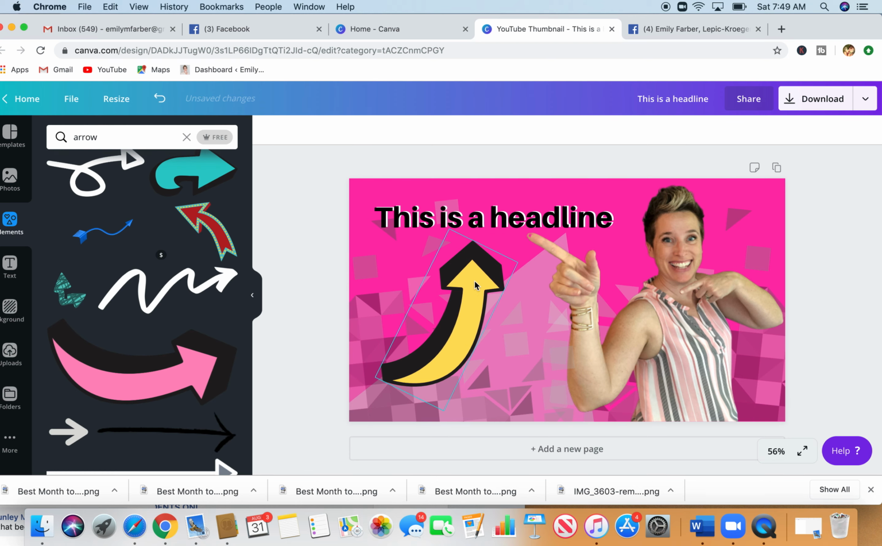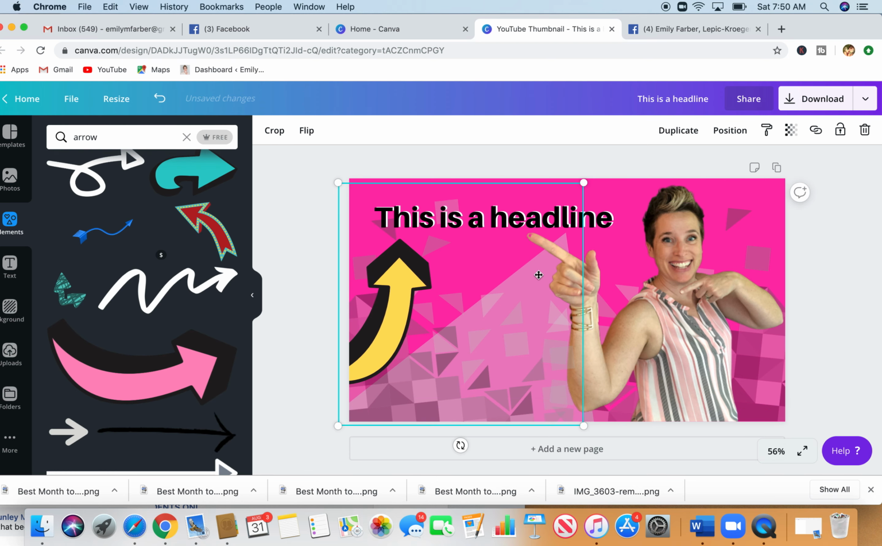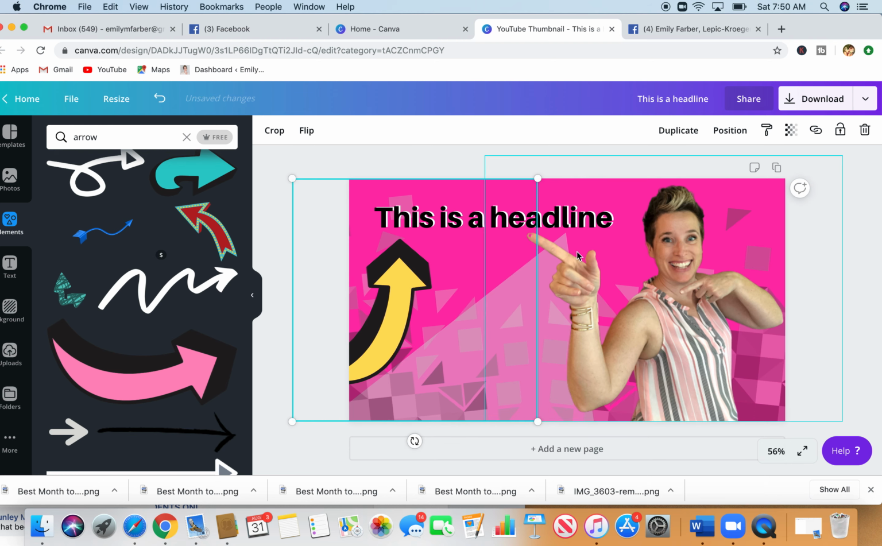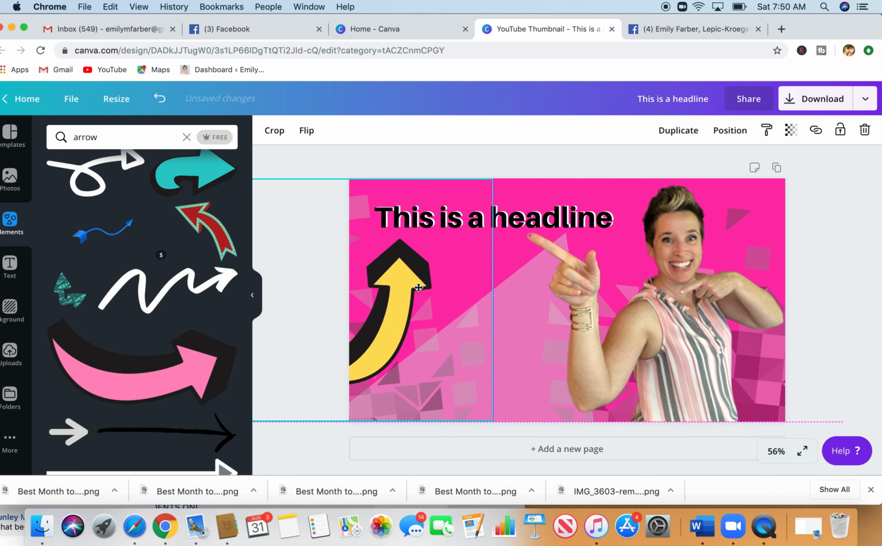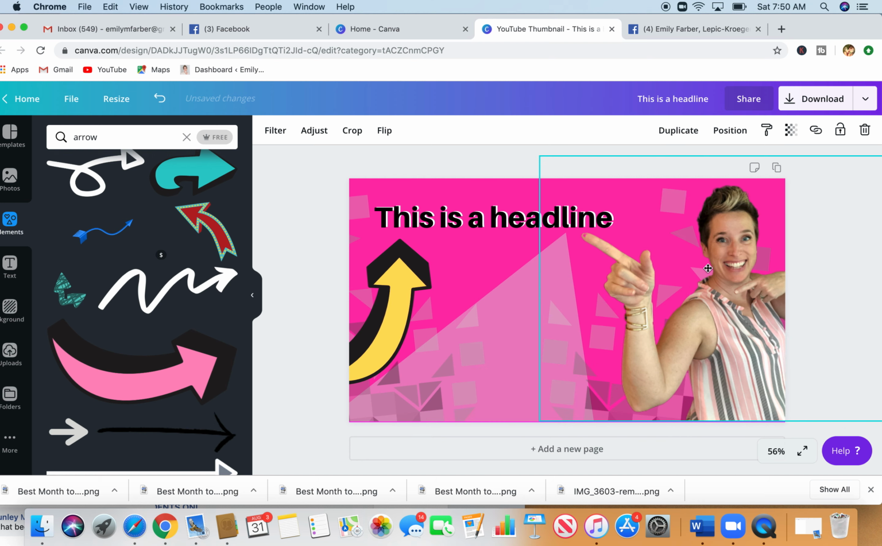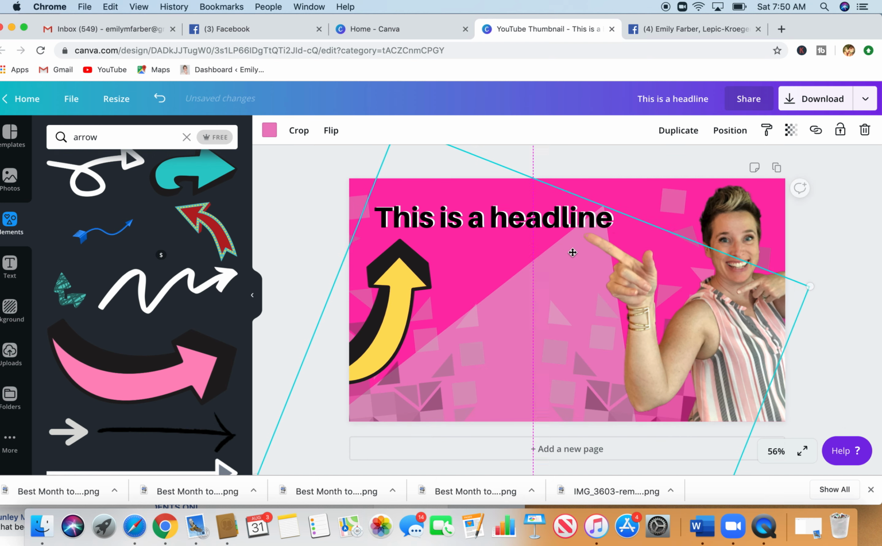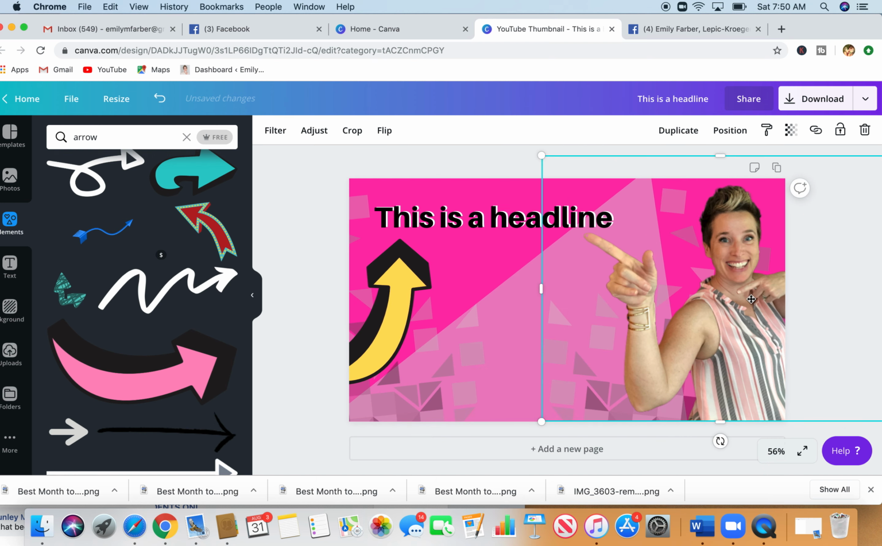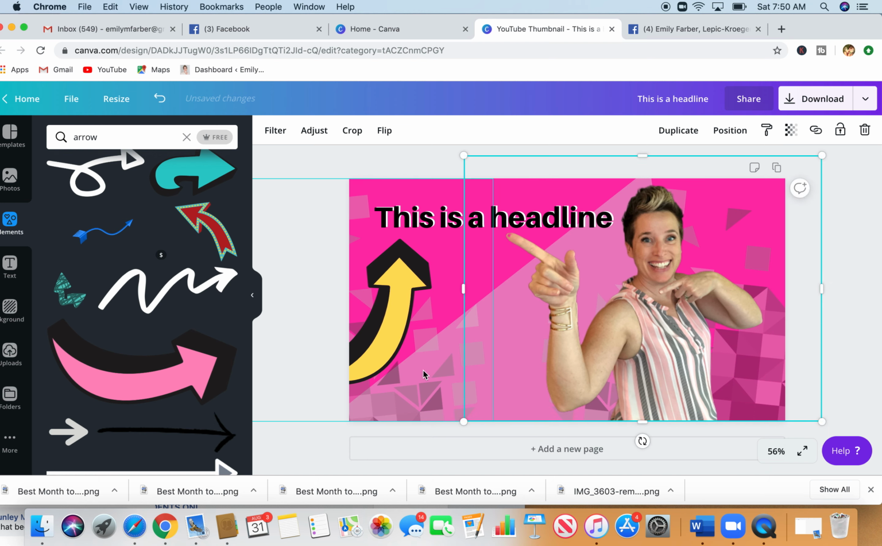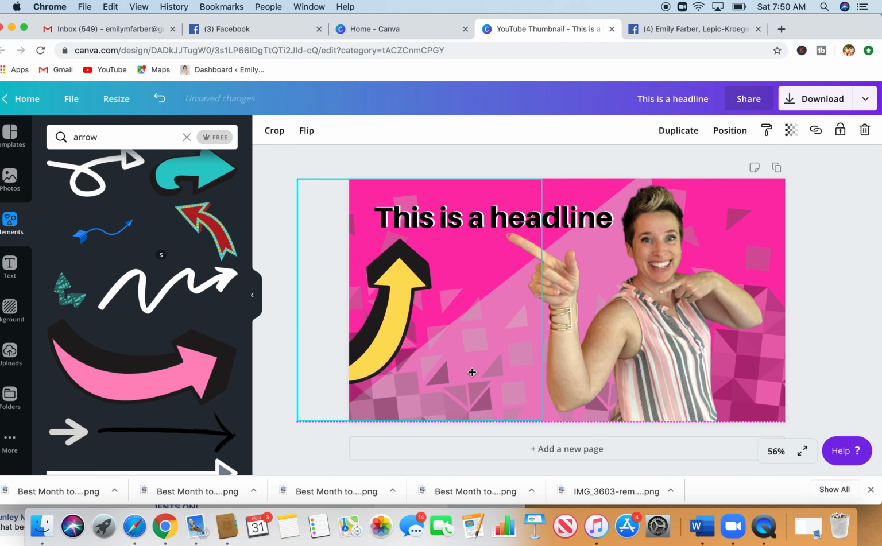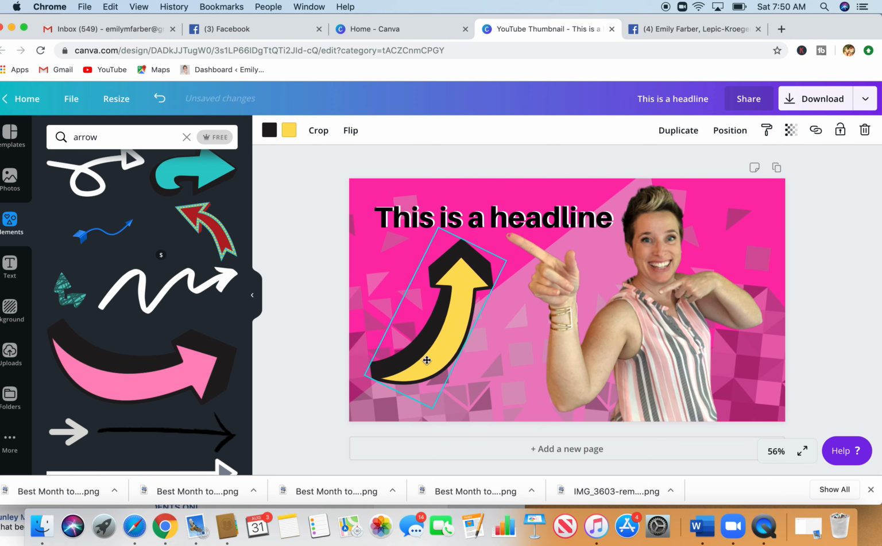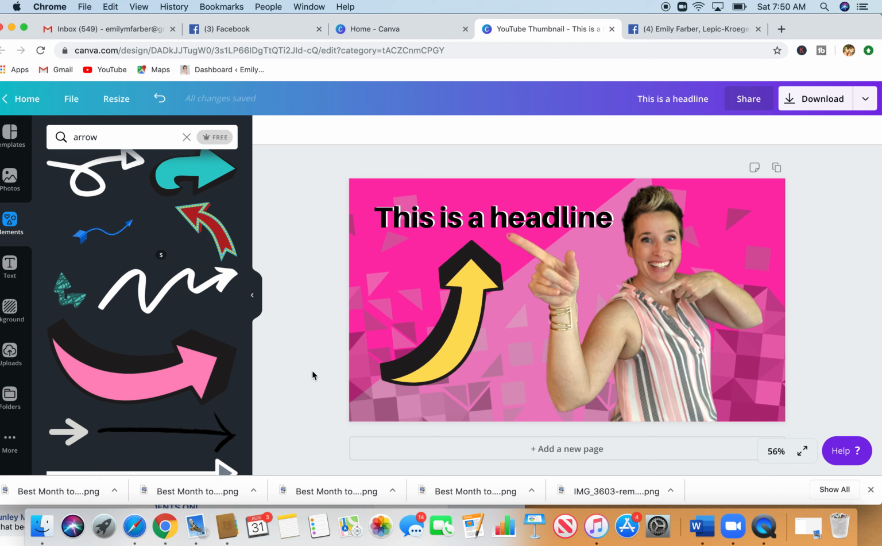Okay, now I'm noticing here that my spotlight got moved. Sometimes you have to move your elements so that you can get to the layer that you want. There it is. Okay, and that is the basics of how I make a thumbnail. Hope that helps.